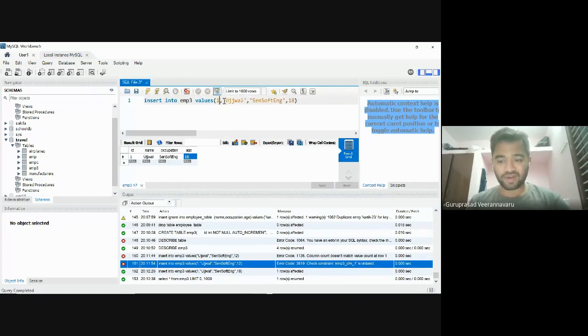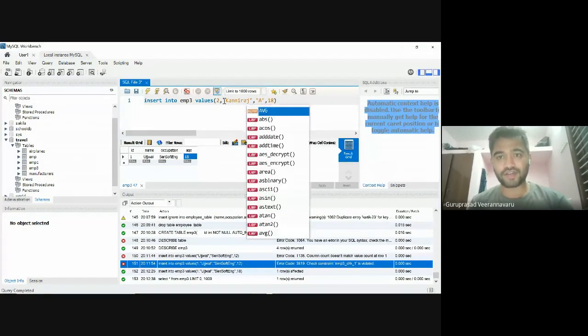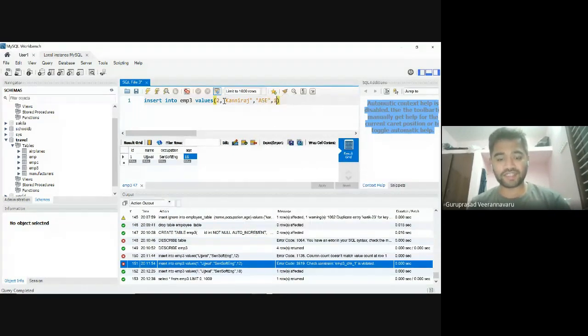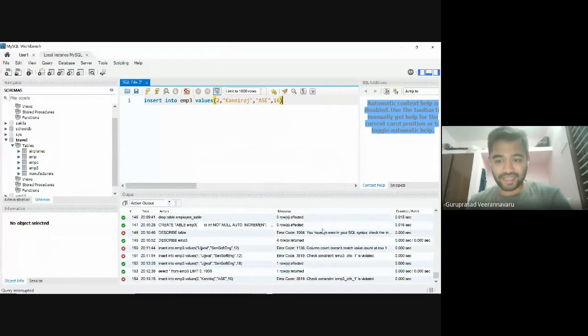So how can we name it better? Say 2y2. Next, Ujjwal is not there. Karniraj is there, and his role is assistant software engineer. Let's call it AC, and his age is 16. He's been a very talented guy. So at the age of 16, he has become assistant software engineer. Now if I try to run this, it says again, EMP3 check 1 is violated.